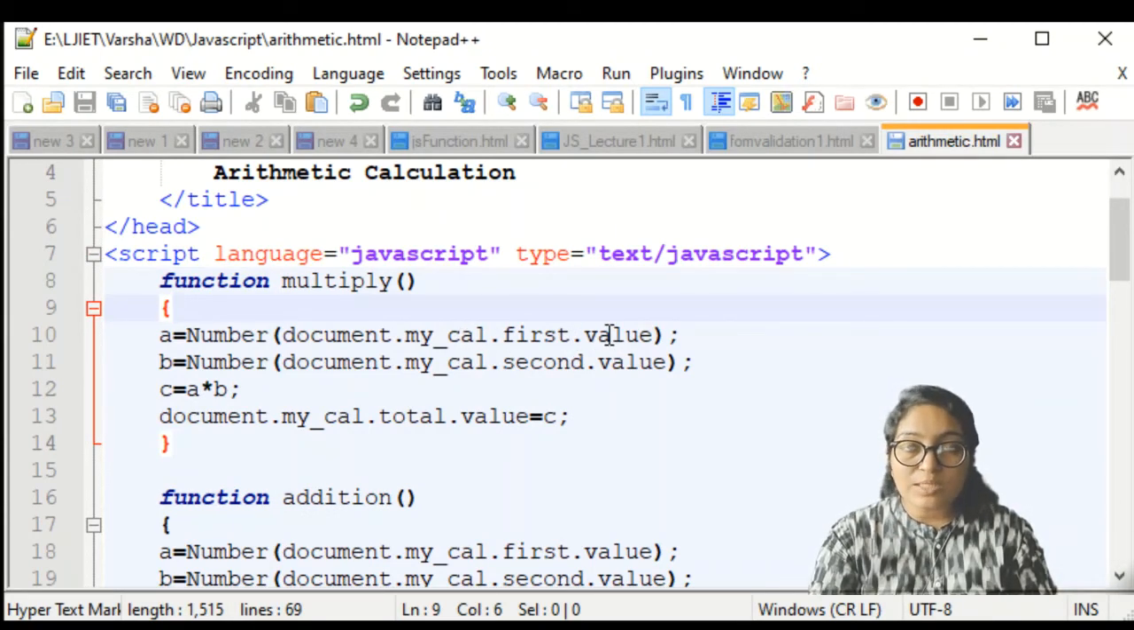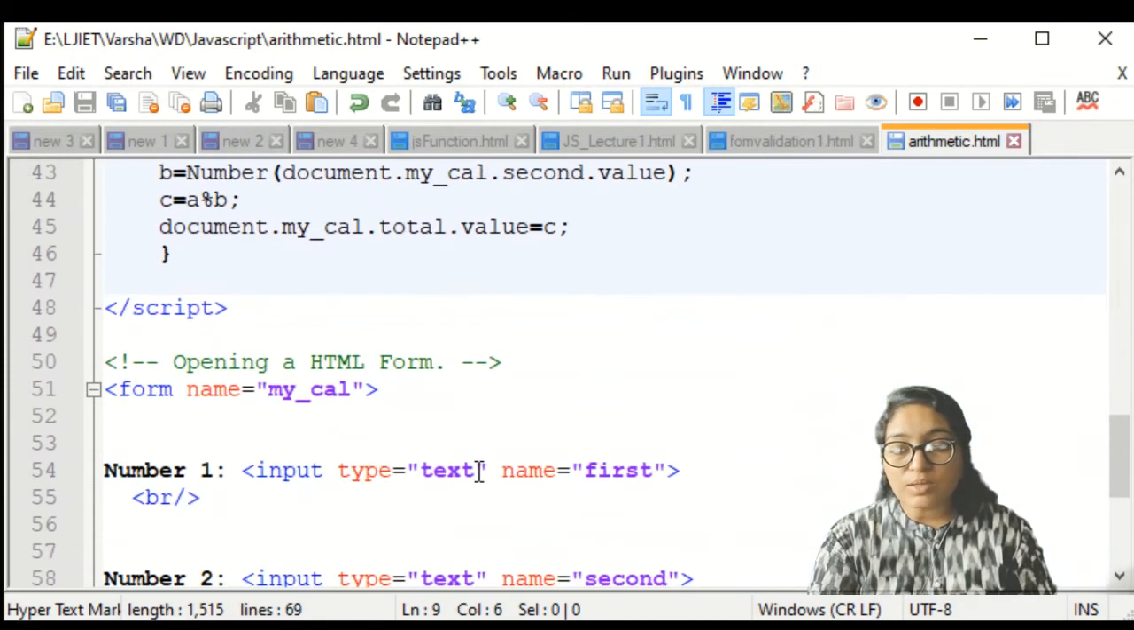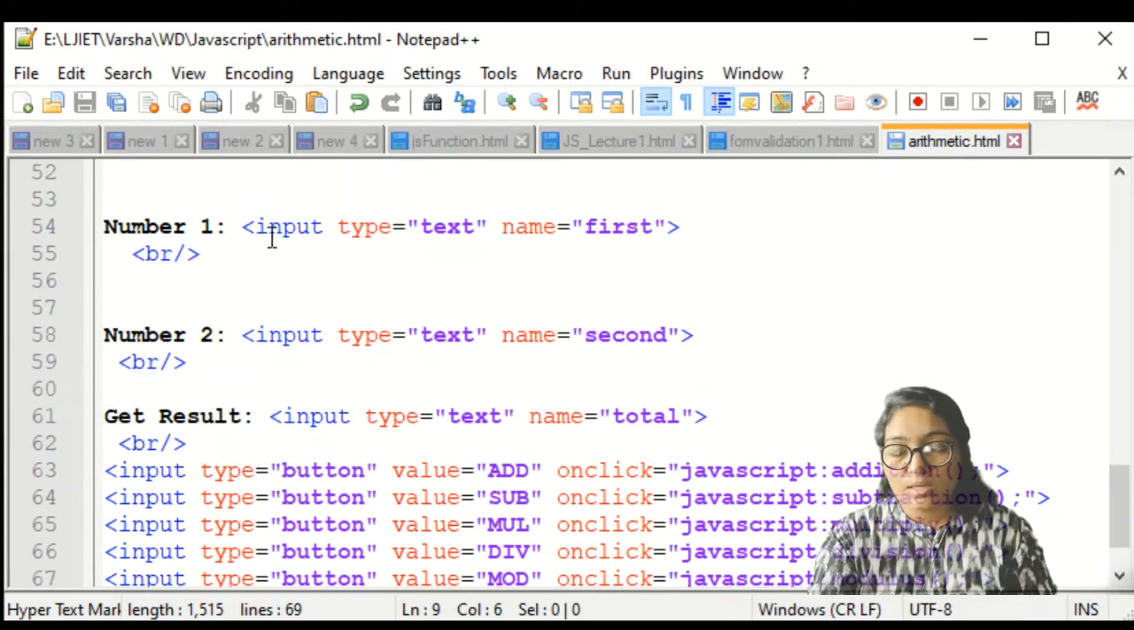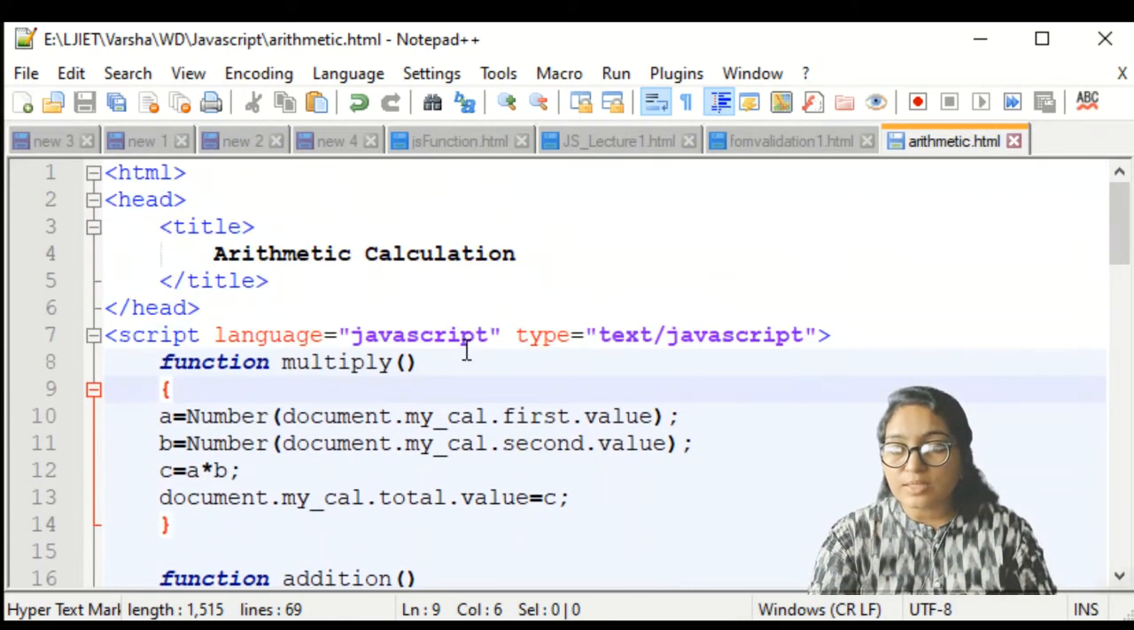Okay, which value we have to consider now in first, because we have given the name first to this number one, that's why. And we have given the name second to this second input box. So here we have considered first and second. Document dot mycal dot first dot value. Same way, document dot mycal dot second dot value. So whatever value is inserted in that particular text box will be converted to a number. And we have to return c is equal to a into b. So here we define one another variable, c is equal to a into b. So multiplication will be stored in this c.